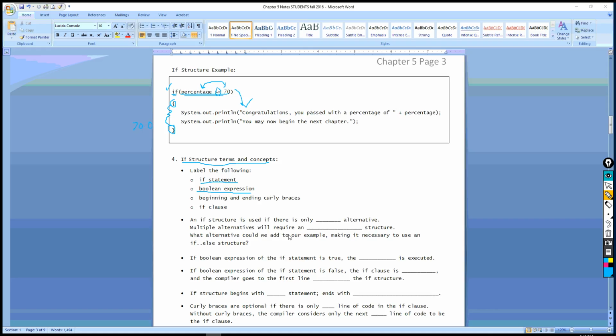Multiple alternatives will require an if-else structure. So down here, you're going to write if-else, and you write if-else with 2 dots in between the if and the else, just like down here. So if we want to have more than one alternative. Now, if you think about this, what alternative could we add to our example, making it necessary to use an if-else structure? How do we create another alternative? So if you want to think about that, you pause the video and think about it.